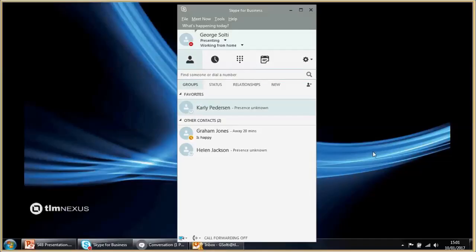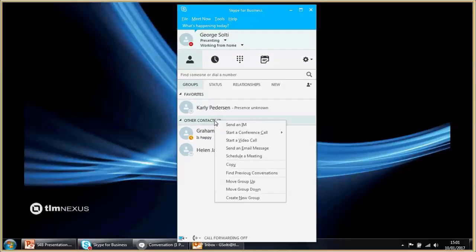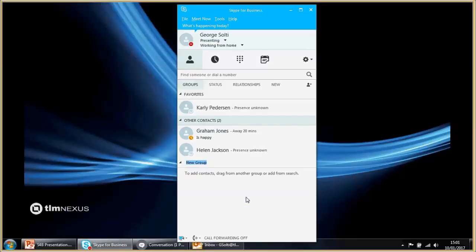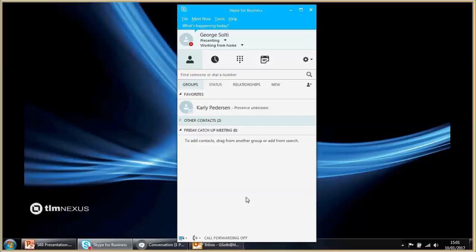Now I may also want to set up groups of people in which I want to do conference calls or schedule meetings, and in order to do so I simply need to take my mouse, right click over the other contacts there, scroll to the bottom of my list and create a new group. That will appear underneath, and I just need to give the group a new name. And that group is now set up with no current people.